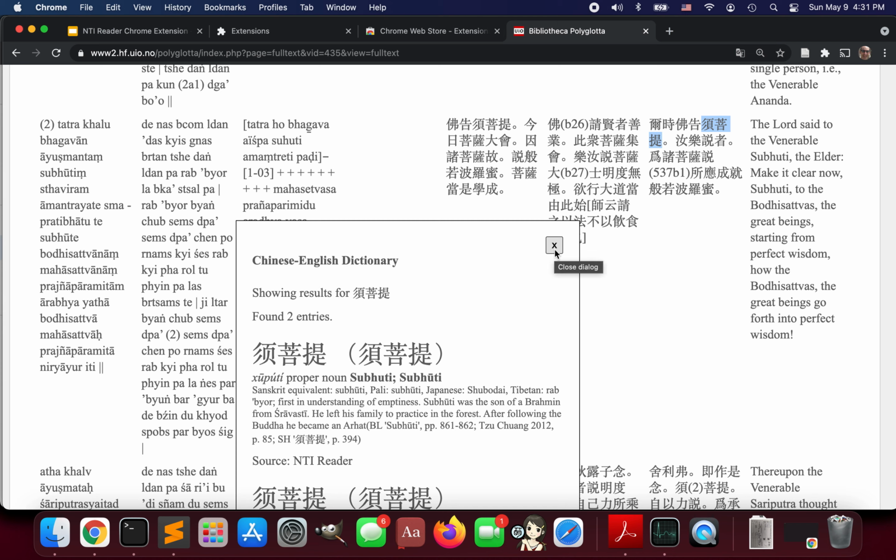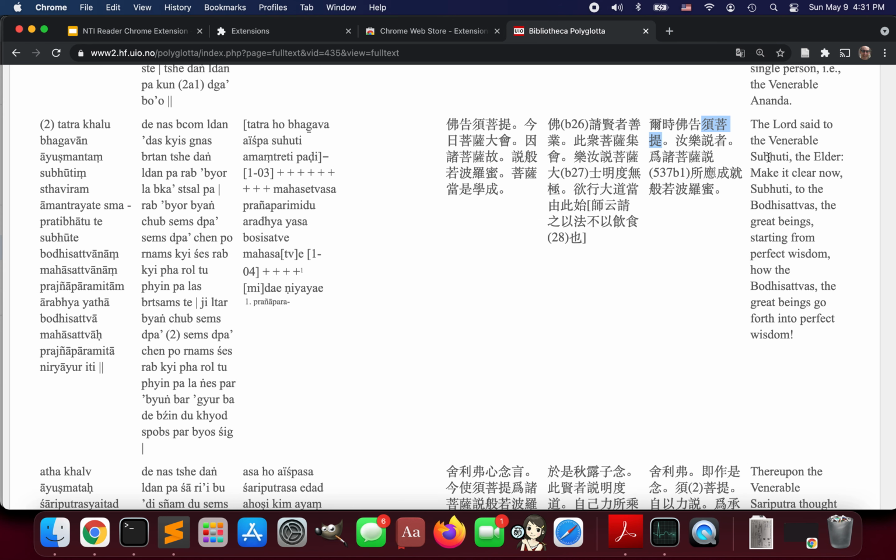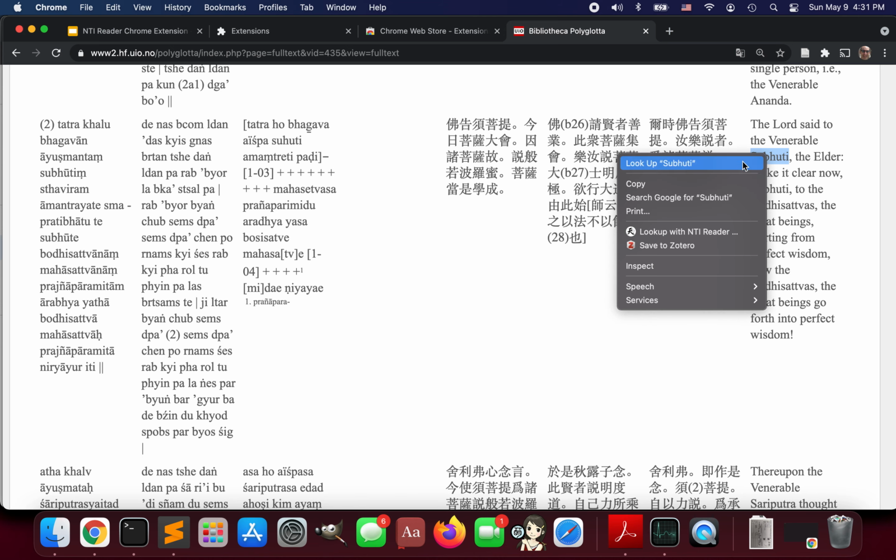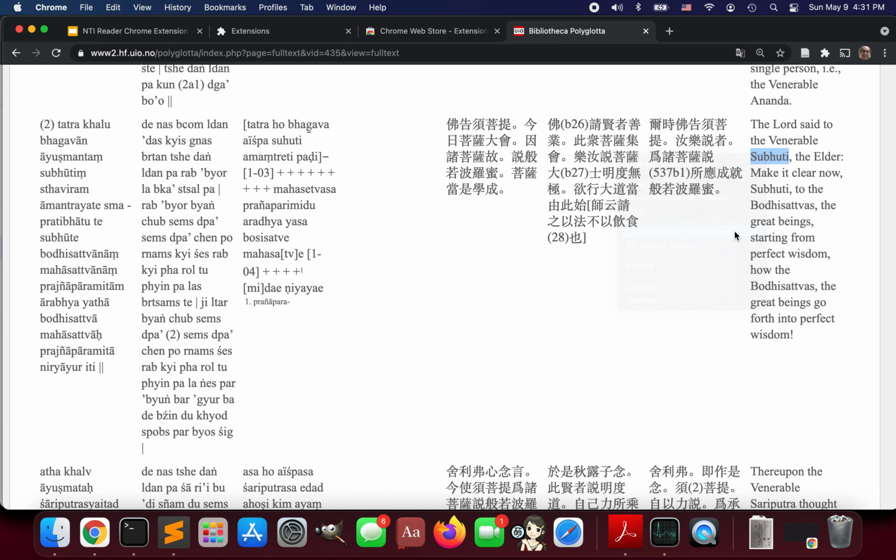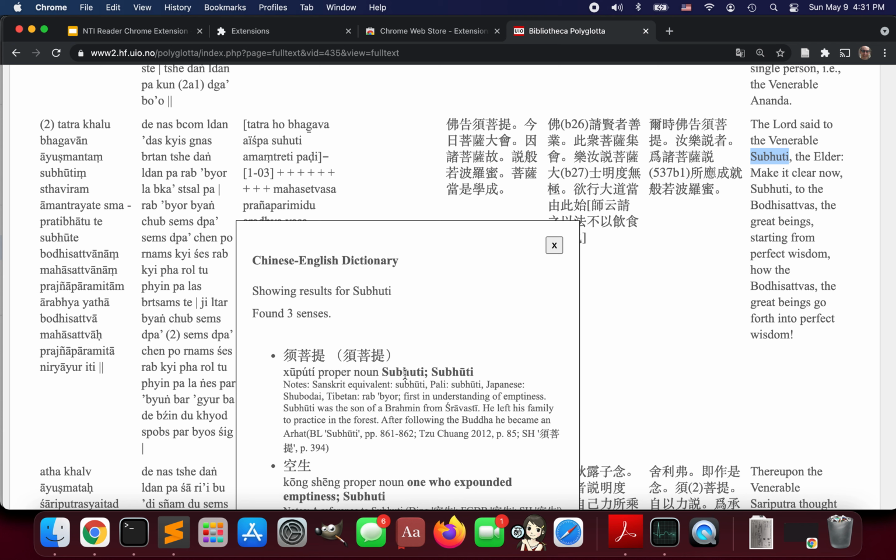Close the dialog. Let's try the same thing in English. Click on Subhuti from Conze's text, Lookup with NTI Reader, and then we see it again, Subhuti. Notice that the Sanskrit term here has some diacritics above it, and the Pali has that too. Now the Tibetan is here.